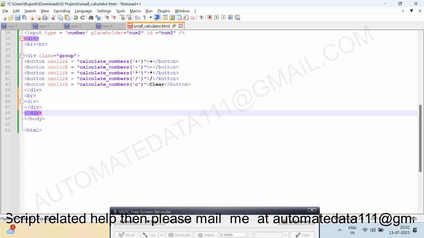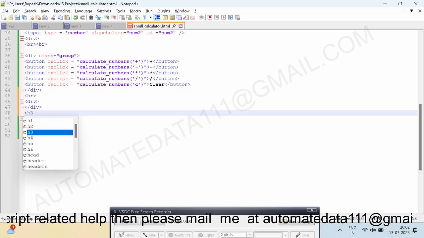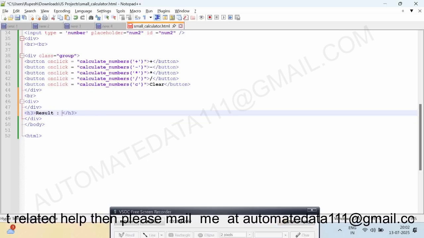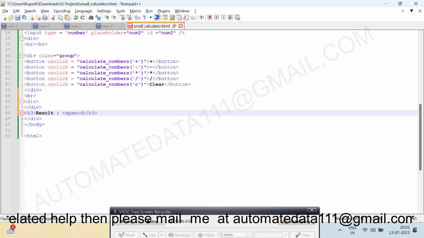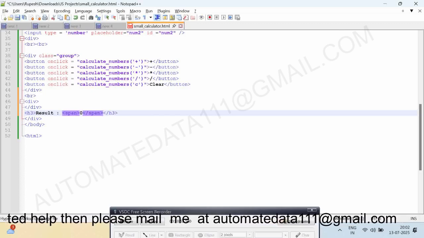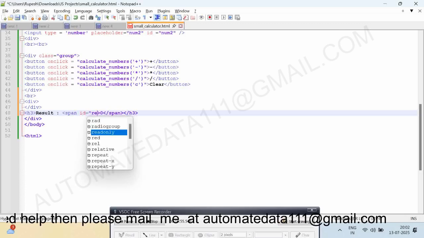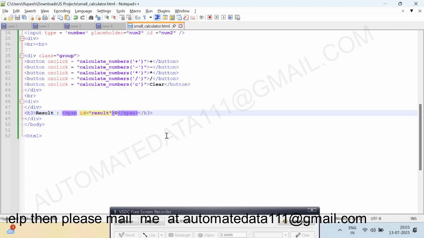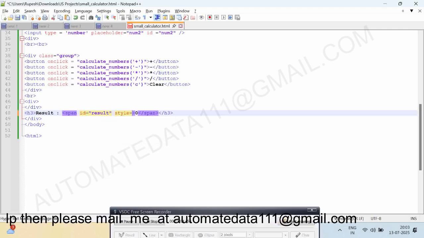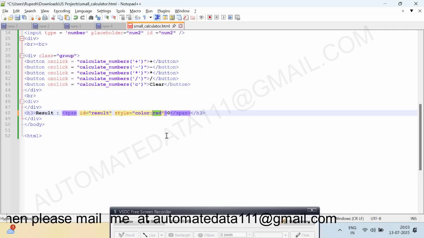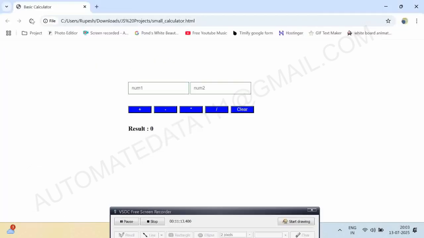So h3, and this should be our result span, and we will update the result in this span, so id would be result. Okay, and I am putting color as a red. Directly put the color red, or sorry, green. Okay, so now we have created this design.